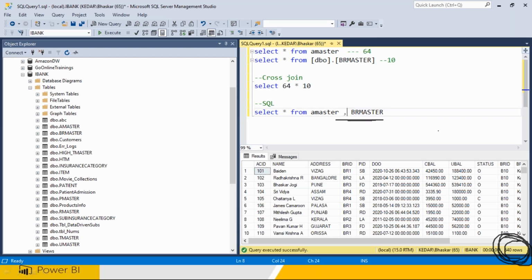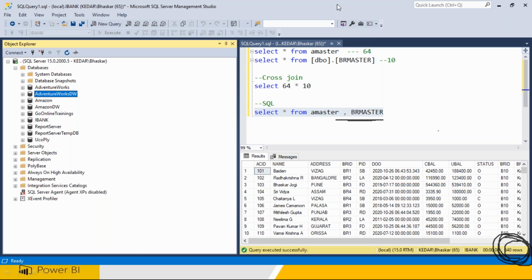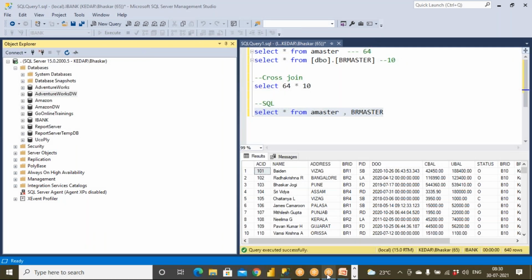You can also simply put a comma: first table, comma, second table. This is also a cross join. So this is how the SQL Server is going to work. Okay, but the same thing I wanted to show you in my Power BI, how the cross join is going to work. Clear? So let me go quickly and get this data.